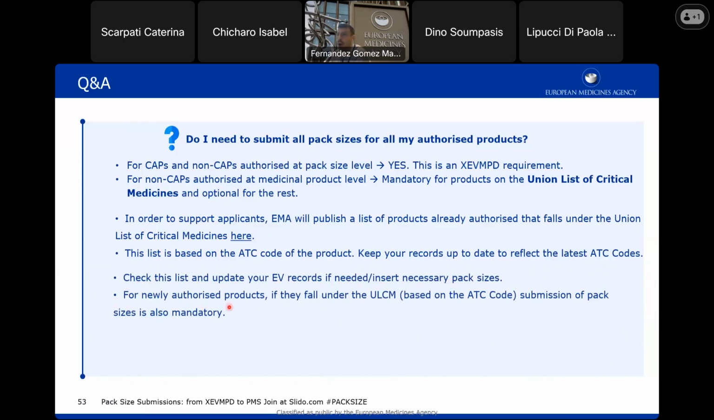And for newly authorized products, if they fall under the Union List of Critical Medicines, which is a list based on the ATC code, you will need to submit all your pack sizes, okay? So there's a difference between the legacy products, where we have this list that we will publish, and new products, where you have the Union List of Critical Medicines that is based on the ATC code.